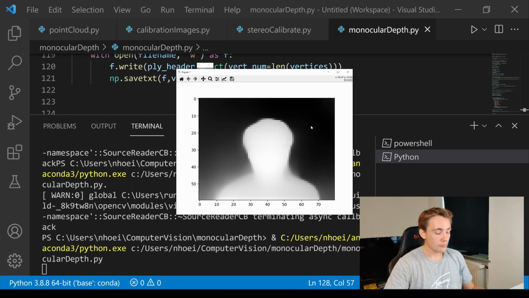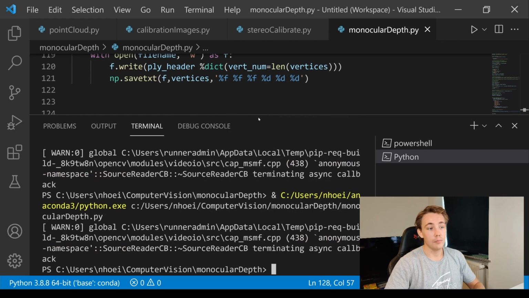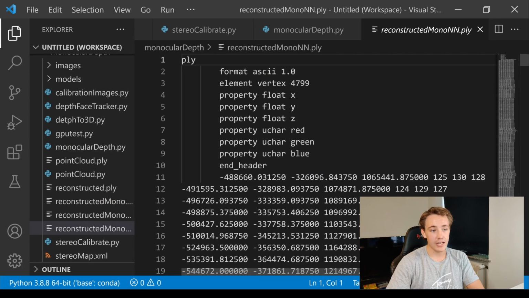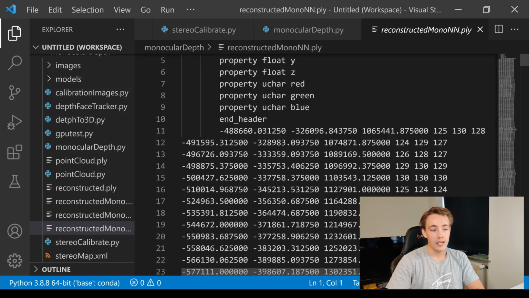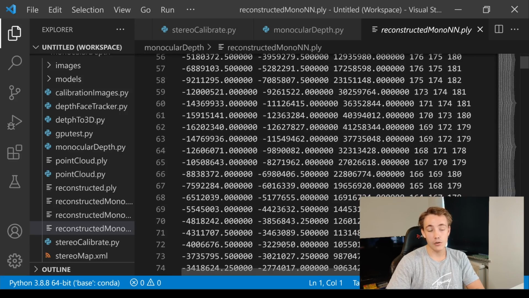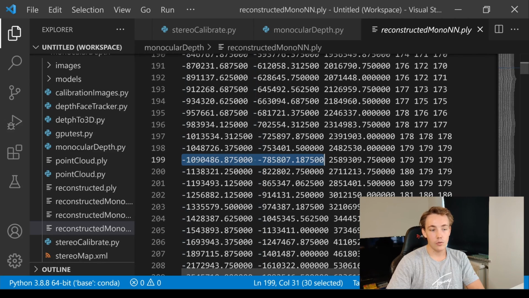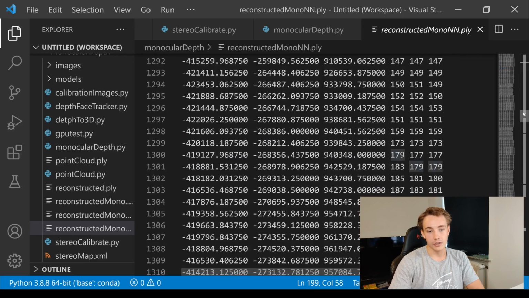When I hit Q here again, we will actually generate our point cloud, and then we can go in and load it into MeshLab. So if we go into the directory here, we have now generated this reconstructed mono NN file. Here we can see the X, Y, Z values, red, green, blue, and we get all of the coordinates and all of the colors for the point cloud that we've created. So we have all the X, Y, Z values here, and then we have the color values over here to the right.